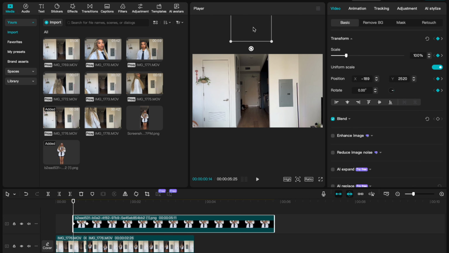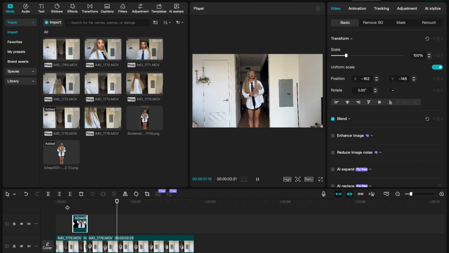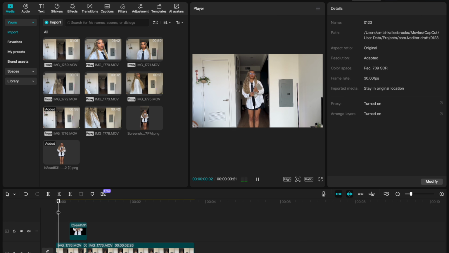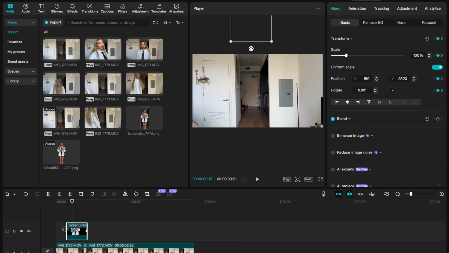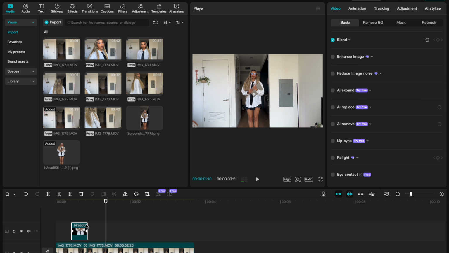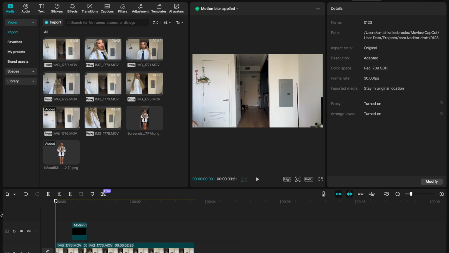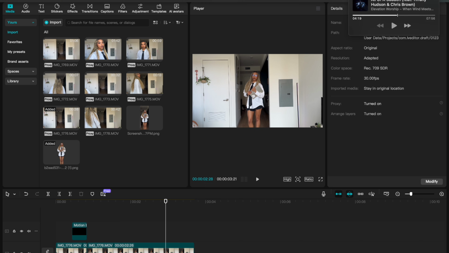So then you should have something like this, and then you can also adjust it kind of like this if you want it to be slower or faster. I'm also going to adjust the background clip so that it's not so long. So here I'm just cutting a little bit off the front so the video starts a little bit faster. And then I'm going to make this into a compound clip, and then I'm going to add motion blur so that way it's very seamless and very beautiful.